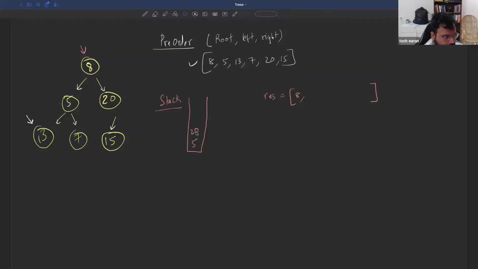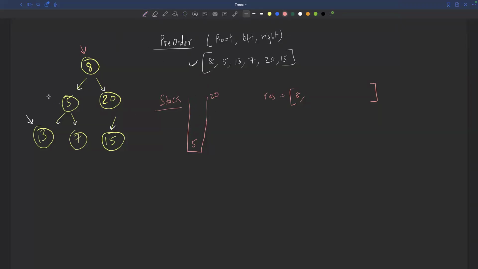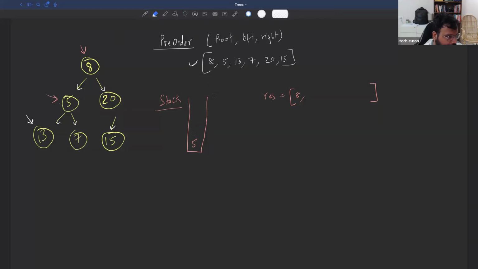Then again I will pop from the stack and take out 20. But is this going correct? Because I want to process my left node first. So it should go the opposite way. When I have 8, I will ask who are the children. I will get 5 and 20. I will first push 20 and then push 5. Opposite: first right and then left.